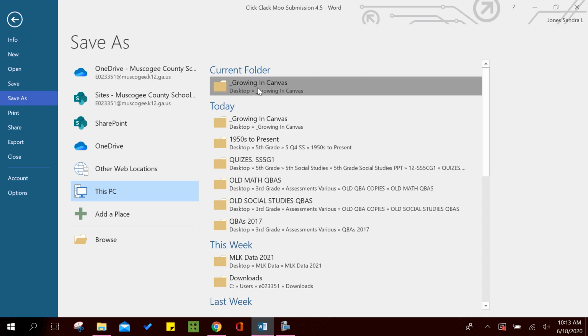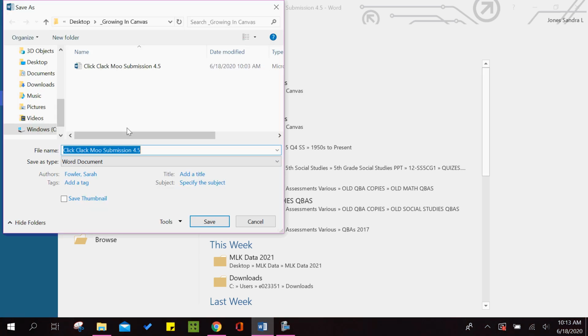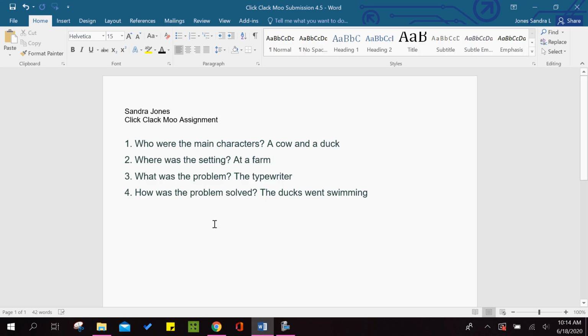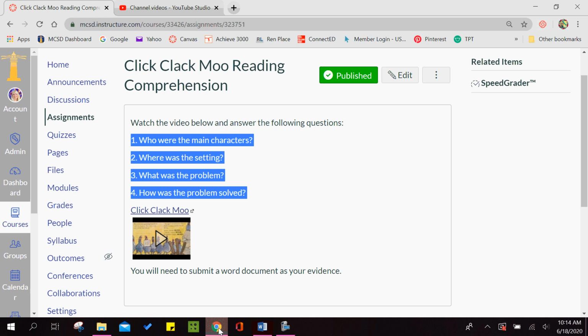Okay. So once I've answered these questions, I'm going to do a file, save as, and remember I told you to do a Growing with Canvas folder. So I'm going to name it Click Clack Moo Submission 4.5. So I know this is what I'm going to grab when I submit, and I'm going to save it. All right, now I'm ready. I have something that I can submit as a student, and I can go in as the teacher and grade it. So I'm going to go back to Canvas.